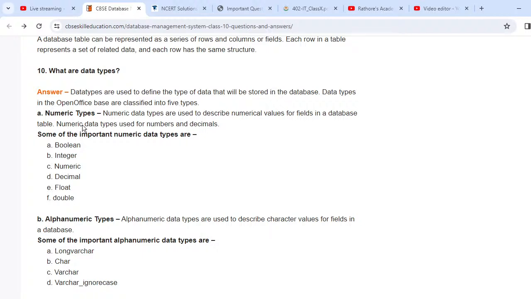We have different types of data, like numeric type. In numeric type, we can store numbers or numeric values, right? Then we have Boolean. Boolean will help you to store the answer in the form of true and false, yes or no, or 1 and 0. Then integers are used to store negative and positive integers. Numeric will help you to store the decimals also. Decimal, float, and double are all used for decimal precision, where you have the decimal value. Float is having high precision results.